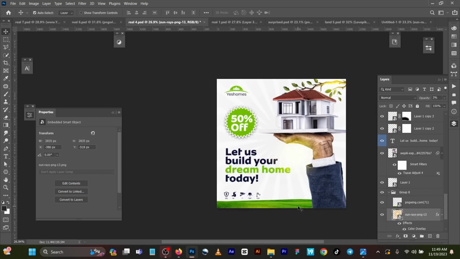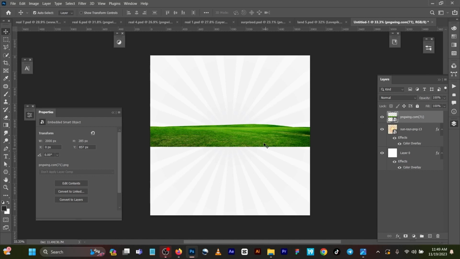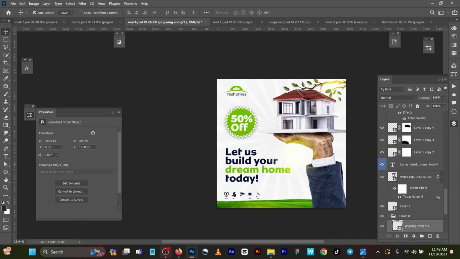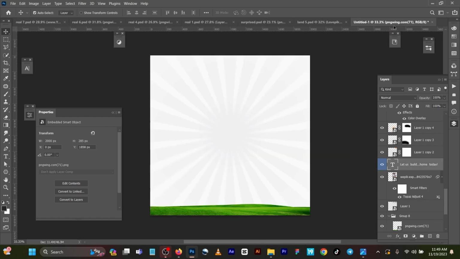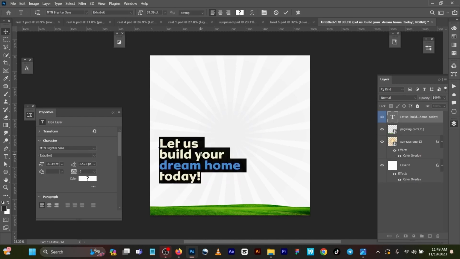So what I did next was to bring in this background. I got it from PNG egg online. You can paste it. You can do different styles. It's your design. Also I used this text. This text is called MTN Brighter Sun. Okay, sorry, it's taking a while to load. It's MTN Brighter Sun. If I double click now, you can see MTN Brighter Sun Extra Bold.